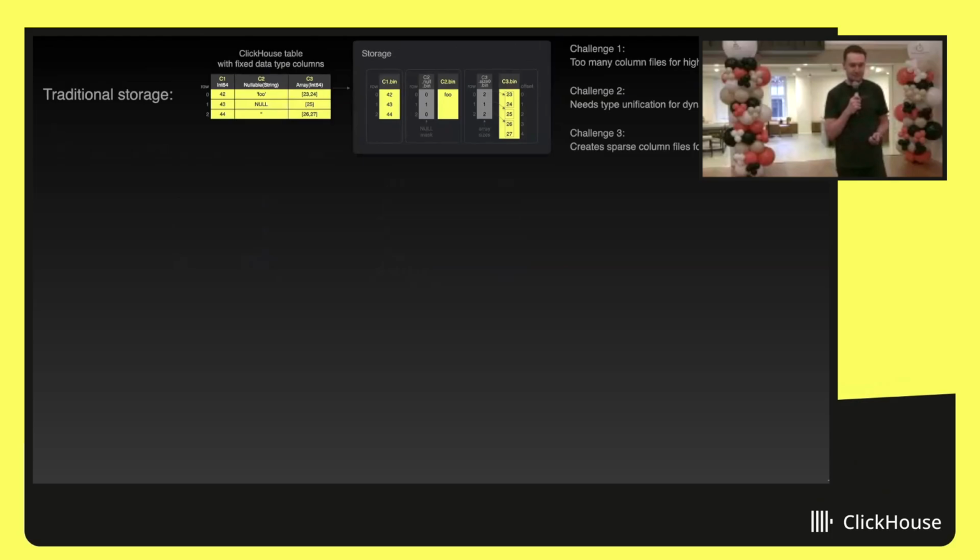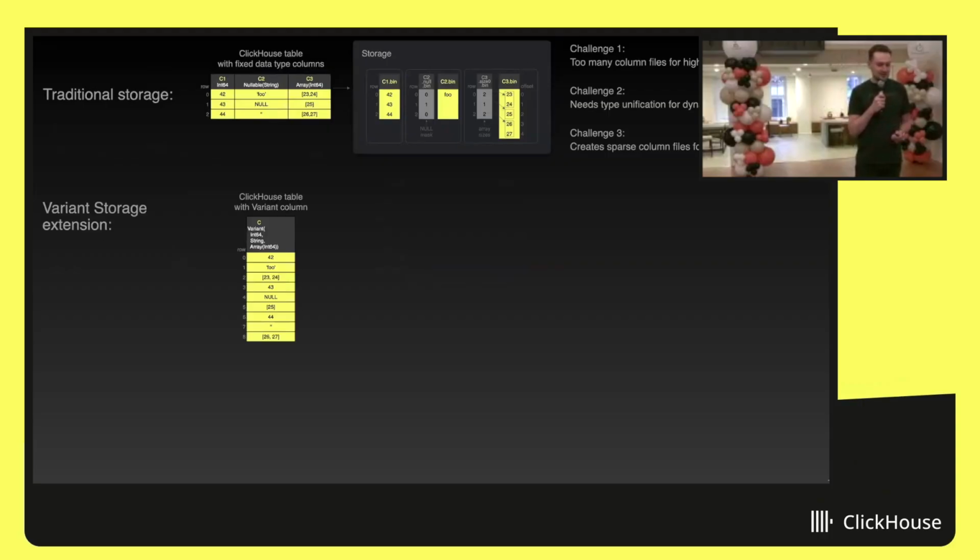Okay, so let's solve all of this, and let me show how to solve all these challenges. The first solution is another new data type, named variant data type. Variant data type allows storing different data types inside a single column. So you define it like here: Variant of Int64, String, and Array of Int64. And this data type is capable of storing any of these internal data types.